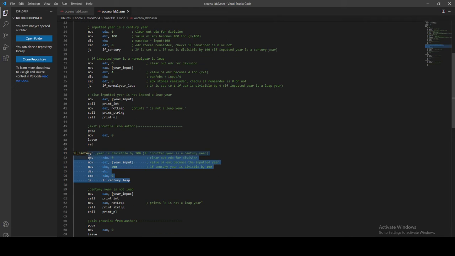Then next up, if the year is indeed a century year, it will further be checked. Then what happens here is I did the same method where I will just divide the year and check if it's divisible by 400. So I just cleared out the EDX register for the division, and then I just moved the value of the inputted year to the EAX, since after that division from earlier, the EAX value will be changed. So I just moved again the year input value to the EAX register, and then I moved 400 to the EBX register for the division later on if the century year is divisible by 400.